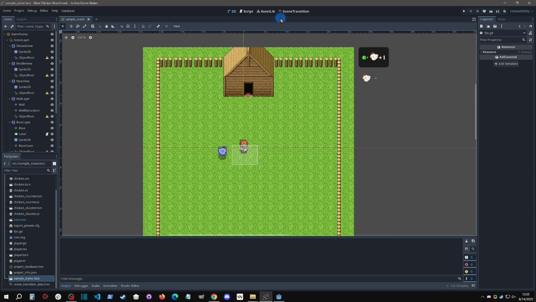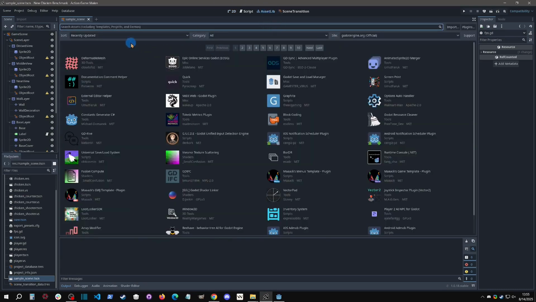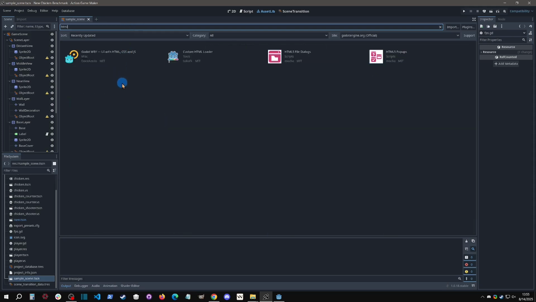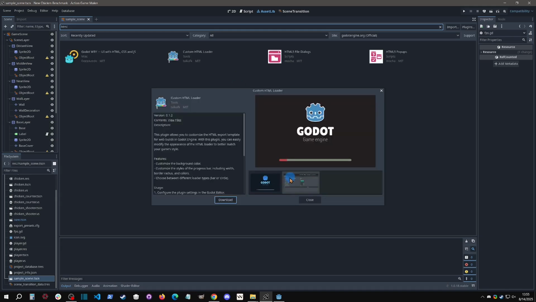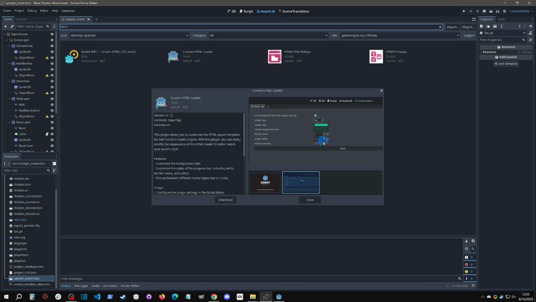Now, there's some other things that I want to show you real quick. Go to the asset library, and if you type in things like HTML, you'll see some cool things we have. Here's a custom HTML loader, which will help you change the bar of the things. Now, I don't know if this works with Action Game Maker, but most plugins do, so this is one reason I wanted to show you this.